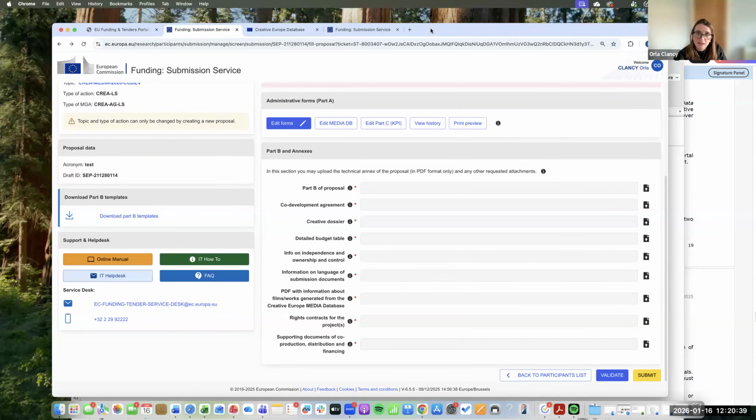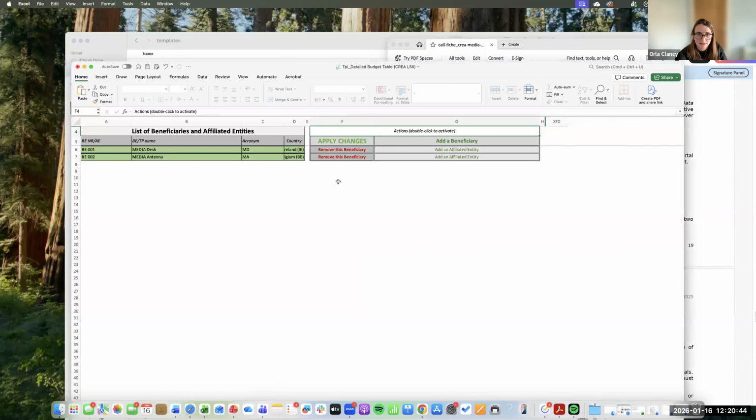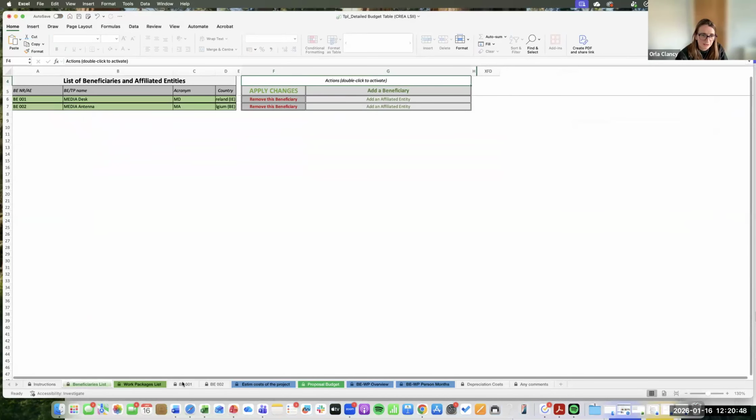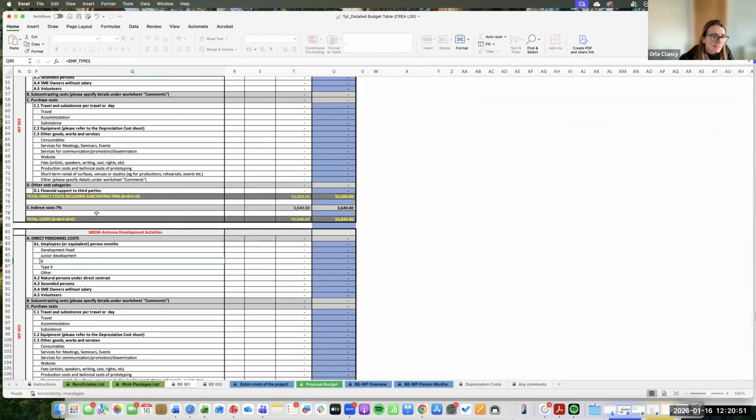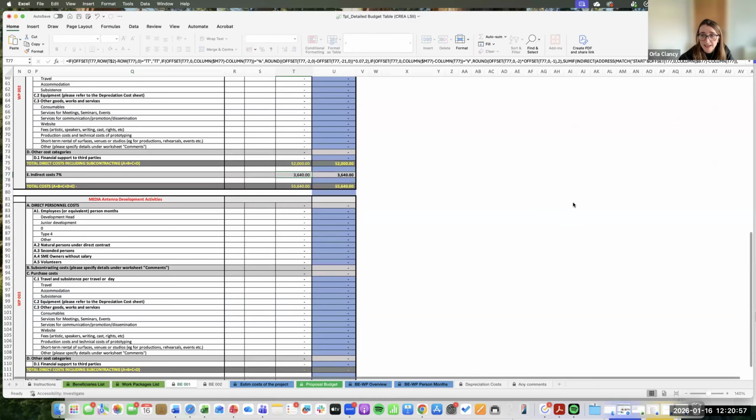The overheads, well, I'll show you one thing about the overheads. The indirect costs is an automatic 7% that appears. So they allow 7% automatically. That is for insurance, stationery, rent of offices.